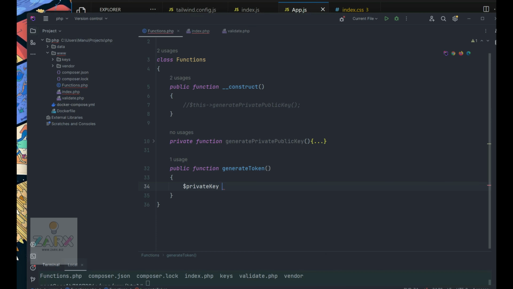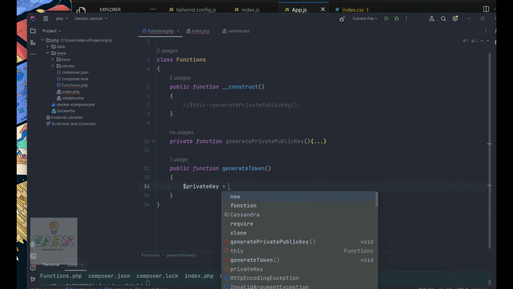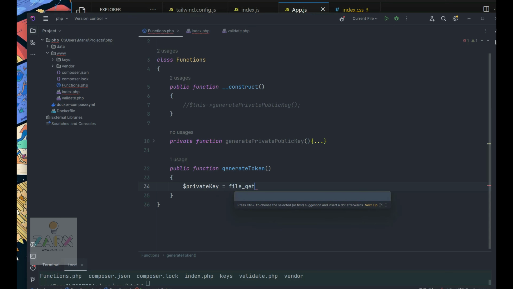$privateKey = file_get_contents. Alright, and where it is going to get it from, key, and then inside there private_key.pem. Okay, there is the file. So it is going to read that file and going to deal with it.